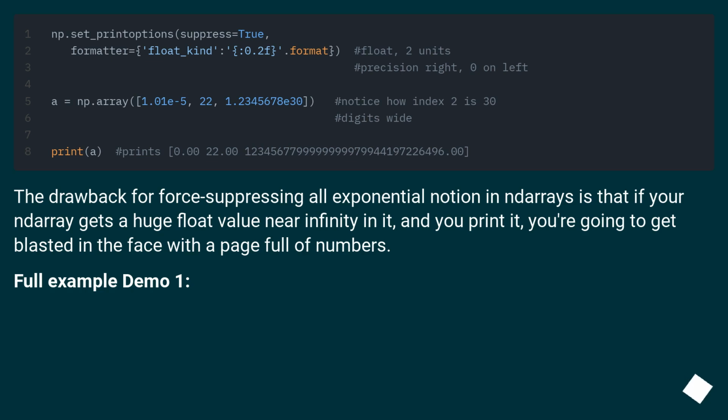The drawback for force suppressing all exponential notation in arrays is that if your array gets a huge float value near infinity in it, and you print it, you're going to get blasted in the face with a page full of numbers. Full example demo 1.